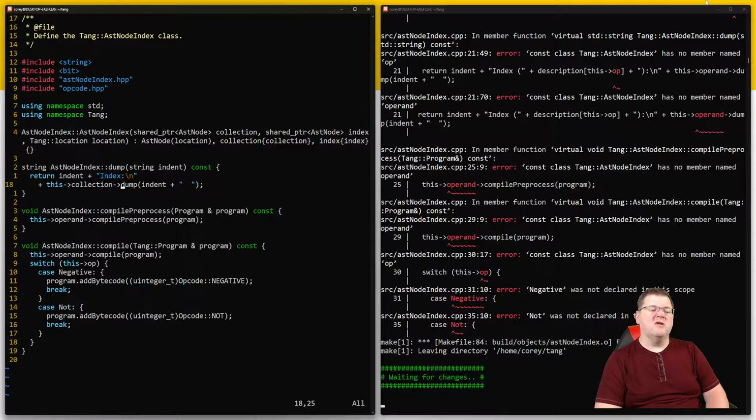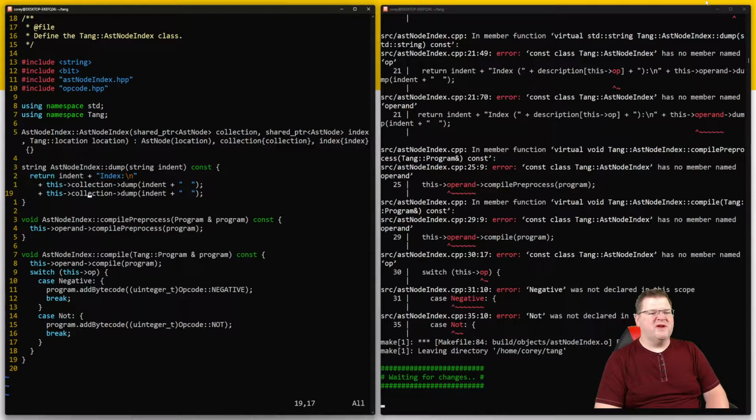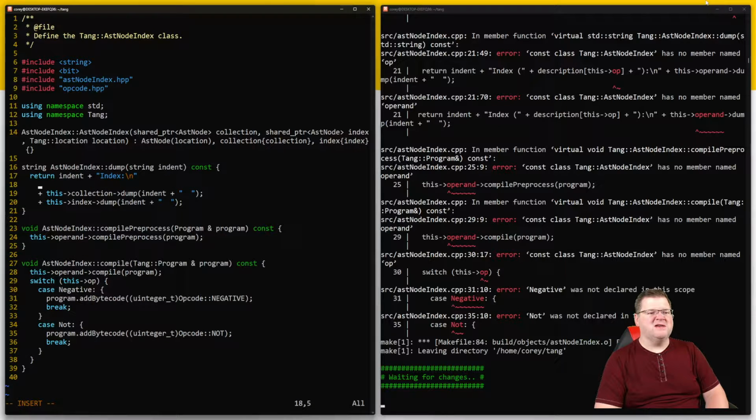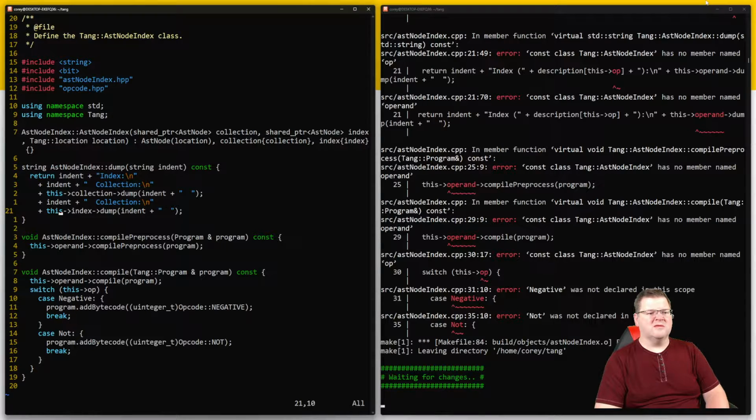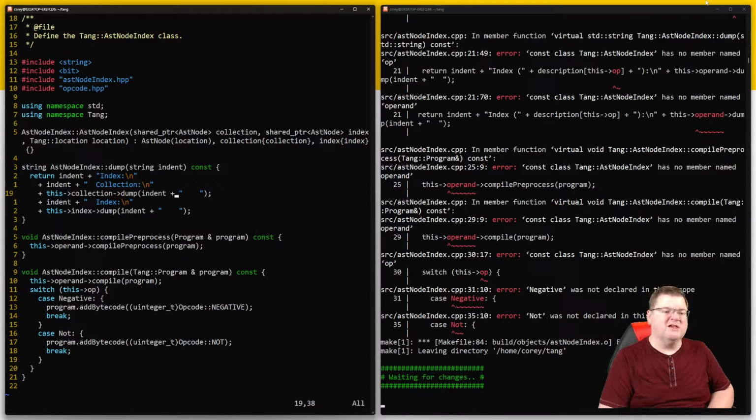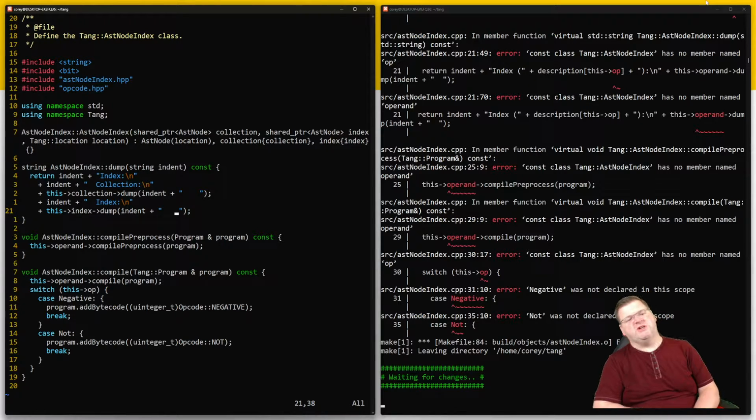collection dump. Oh, well, we should really kind of say what it is. That's fine. Index, and we'll now say collection. Index, and these need to be indented 2 more. So our dump is going to show an index, the collection, then dump the collection, and then the index, and then whatever the index expression is. Okay.